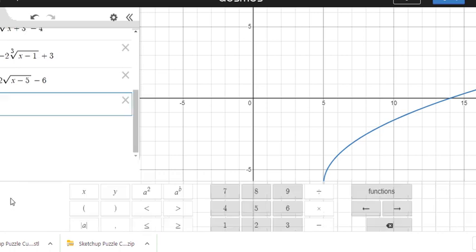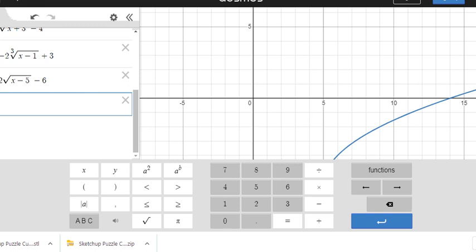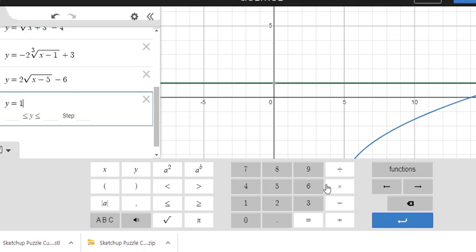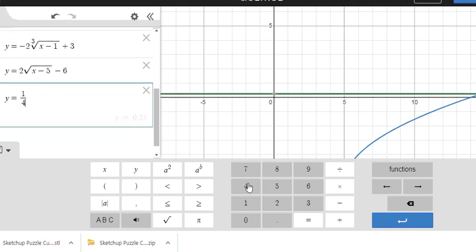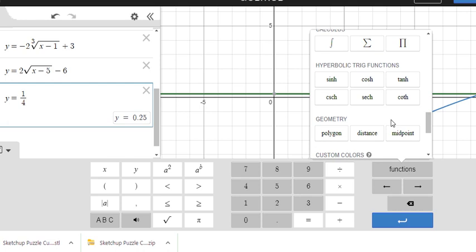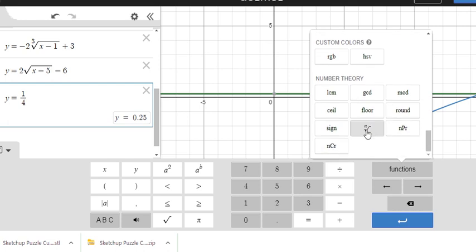So I'm going to click on this and type it in, and I'm going to see if I can slide this over just a little more so you can see it. I'm going to type y, and it doesn't matter if you put p of x or y or anything in there. I can just use y. What you're going to want to do is put in the 1/4 first. So you just type 1 divided by 4, and that gives you that. And then with your cursor, click so you're in the middle level of this. Then you're going to go to functions, scroll all the way down to where it says number theory, and click on this one.